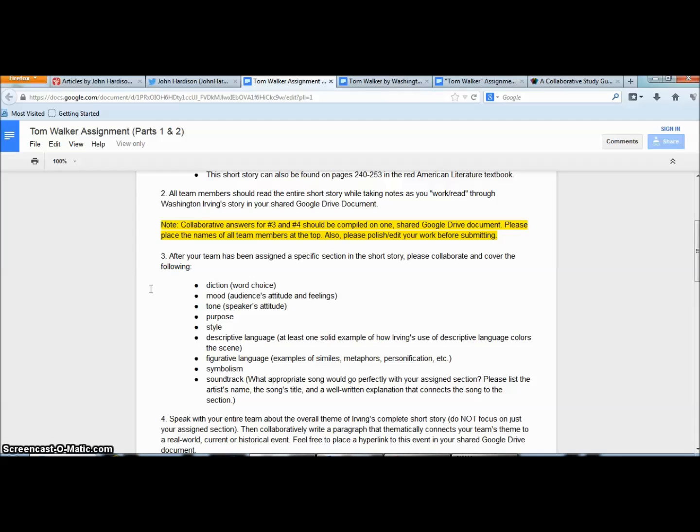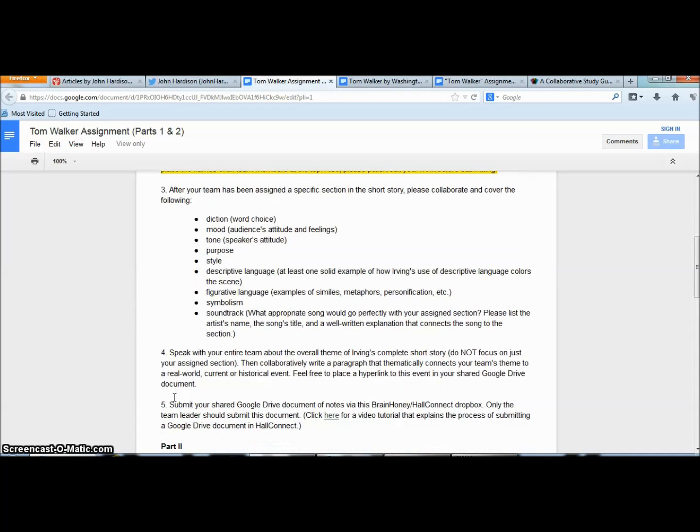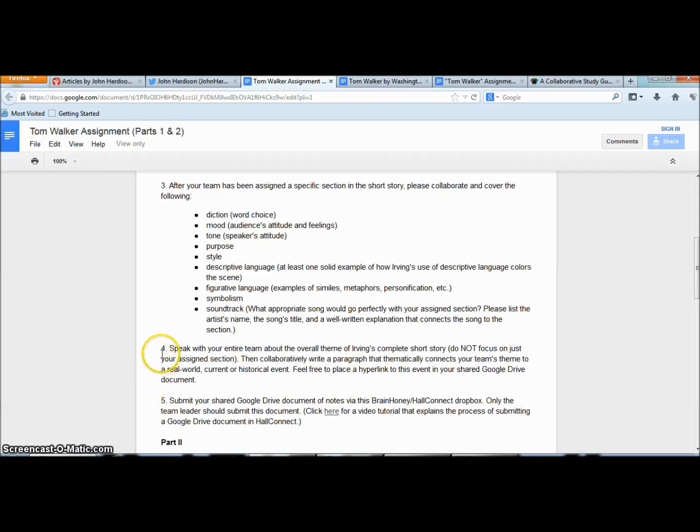And I even added in a soundtrack. I wanted them to think about a song that related to their particular scene or their particular section of the short story. And as I go down through here, I wanted to let you know that they were also supposed to talk about the overall theme of Washington Irving's short story, and they were supposed to relate it to maybe a current event. So this was pretty interesting and pretty demanding.